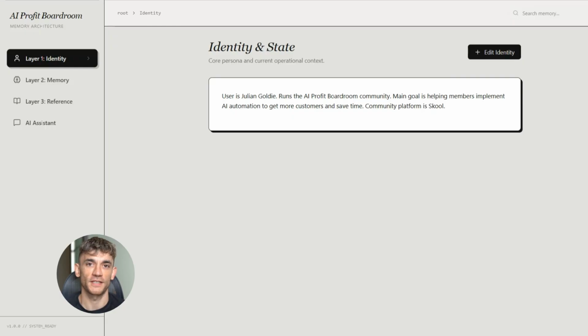So for example, if I was setting this up for the AI Profit Boardroom, my user.md might say something like, user is Julian Goldie, runs the AI Profit Boardroom community. Main goal is helping members implement AI automation to get more customers and save time. Community platform is school. That's it. Simple. But now the agent knows who it's talking to and what matters.